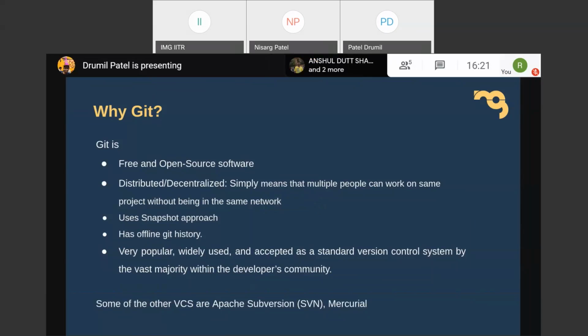Then fourth, Git uses a snapshot approach. Before Git, the version control system used to only store the differences of the changes you have made in your file. But what Git does is every time you commit or save your project state, Git basically takes a picture or snapshot of what all your files look like at that point of time, and stores a reference to that snapshot.